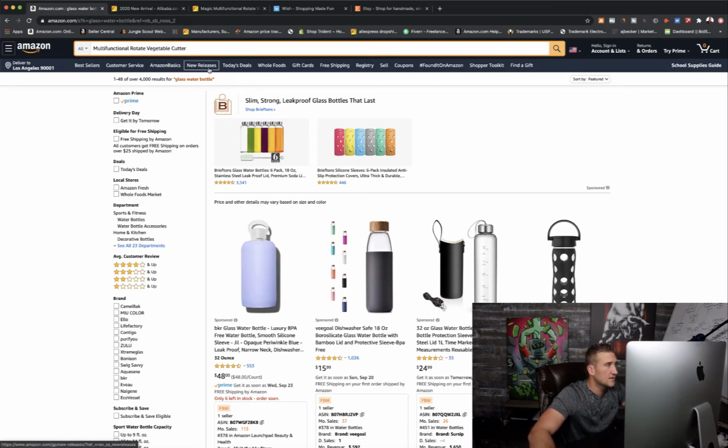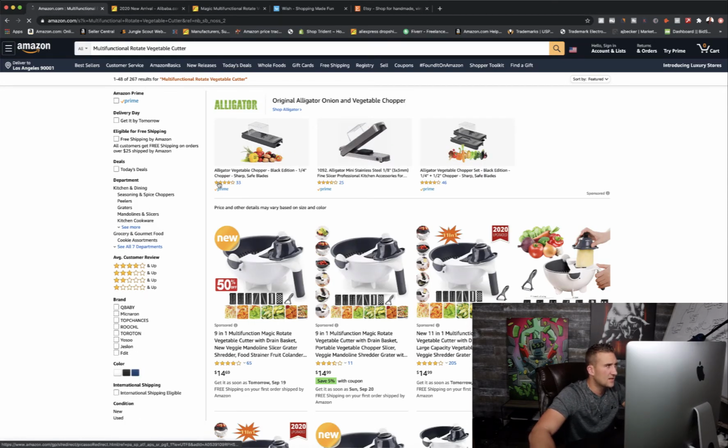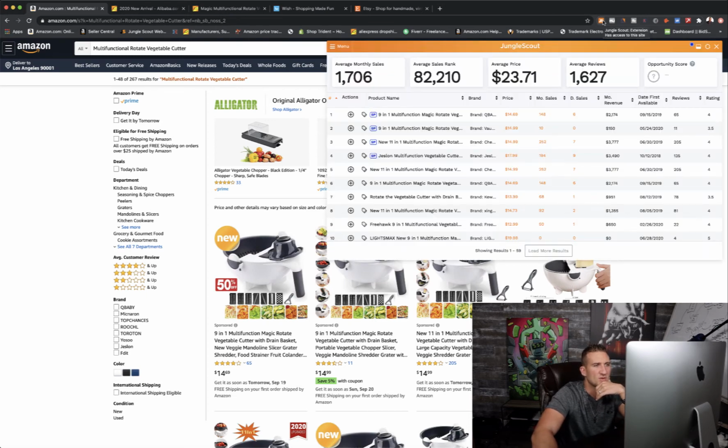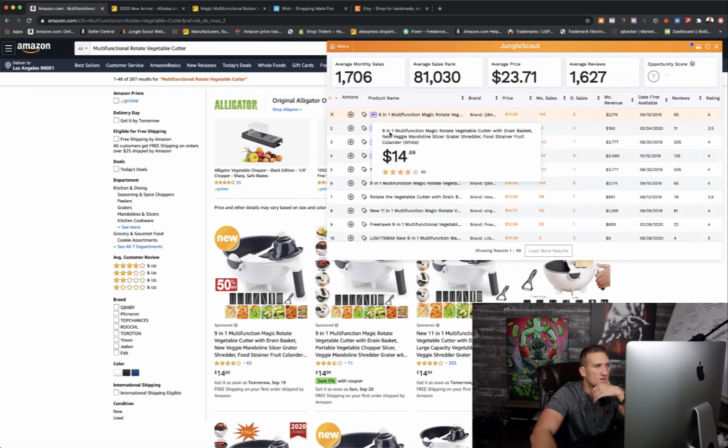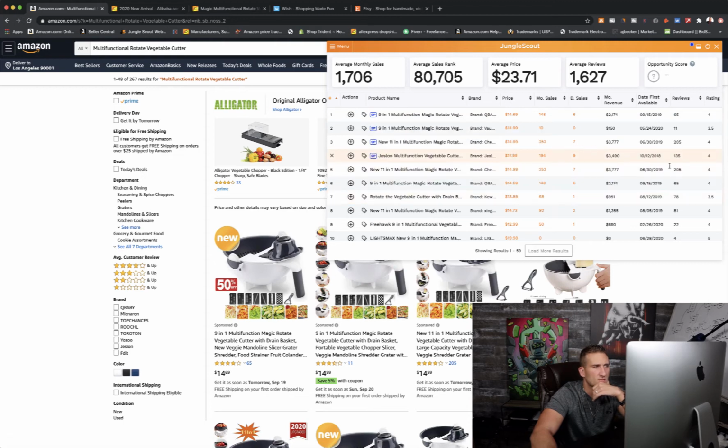Plug it in and hit enter. And look, it pops up. You got 267 results. It really pops up the exact same product. I would type this a bunch of different ways, like maybe just vegetable cutter, maybe multifunctional vegetable cutter. But you get the point. The product did pop up. Let's see what kind of revenue these stores are bringing. Again, these first four ones are sponsored by the look of that.